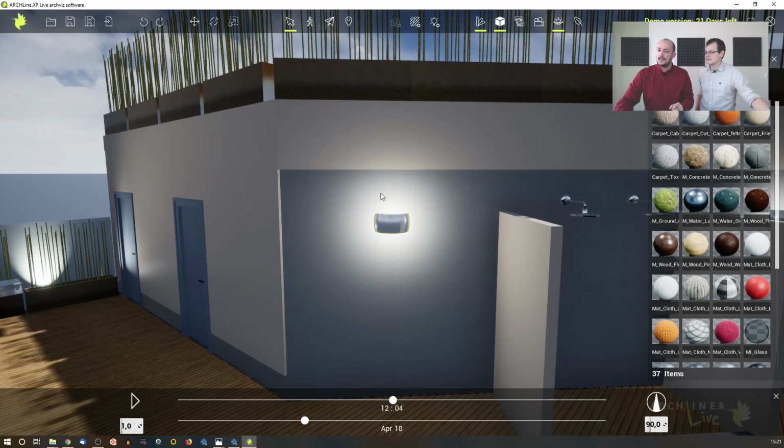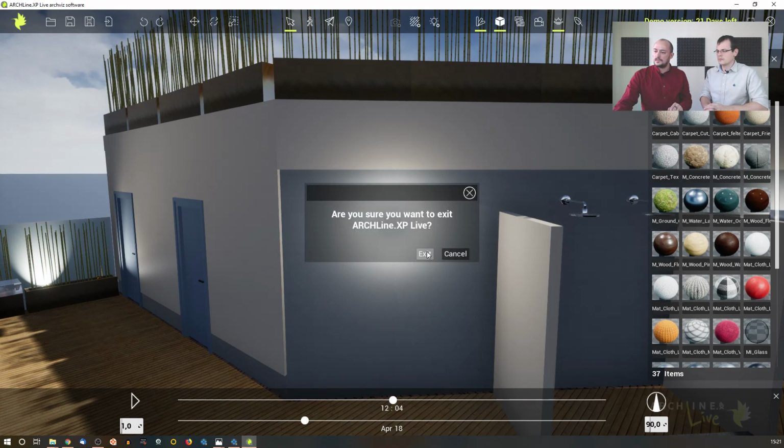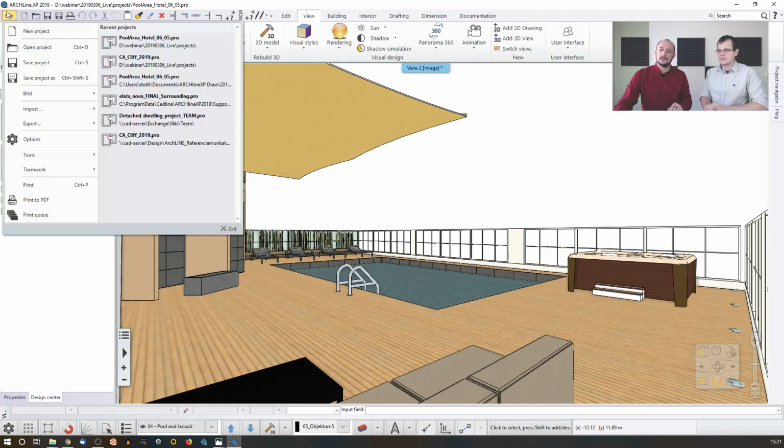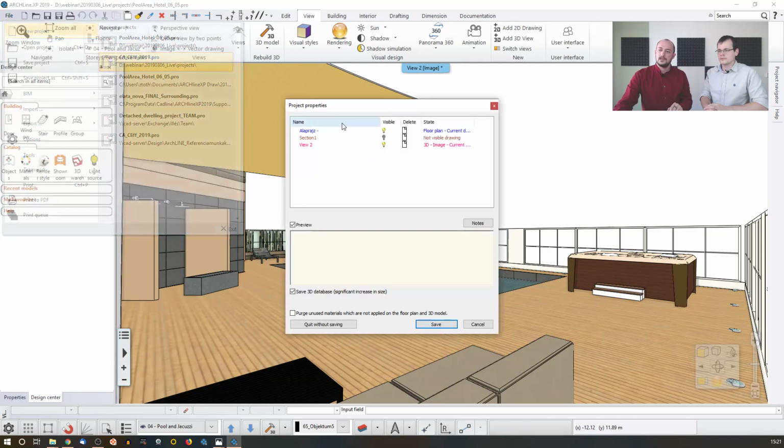Yeah, so I think now we could try the other model and go some more into further details regarding the interface and what we can do with ARCHLine.XP Live. Yeah, well, for that now I'm just closing this. I could save it, but now I just don't save it. I just quit the software, and then I load another file from ARCHLine, which is this project.